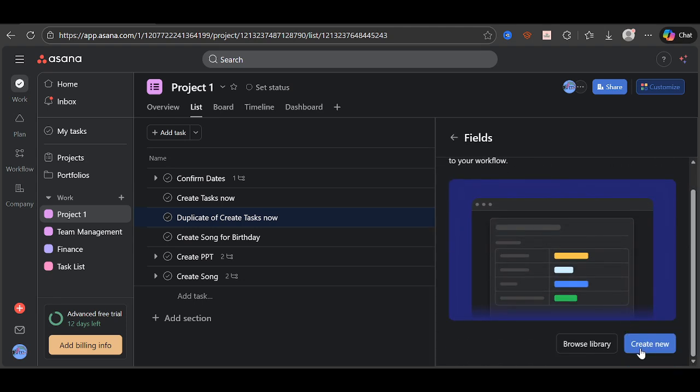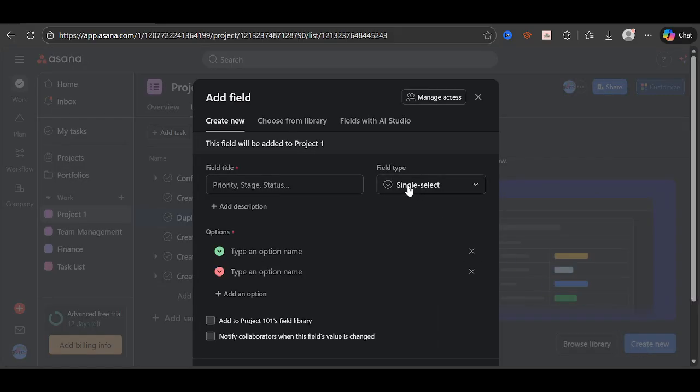If you're in List View, you'll see it as a column next to your task names. In Board View, the field appears on each card. If you don't immediately see Customize, make sure your window is wide enough and that you're working inside a project you can edit.